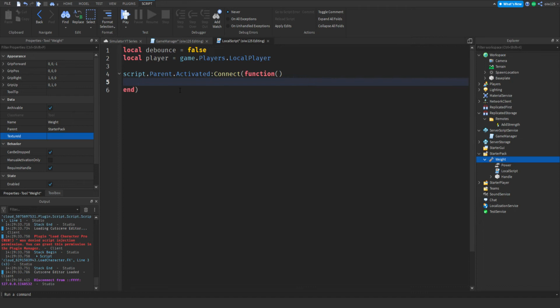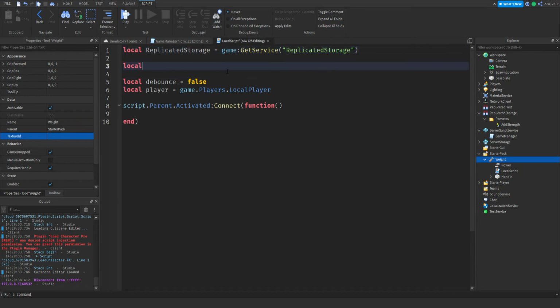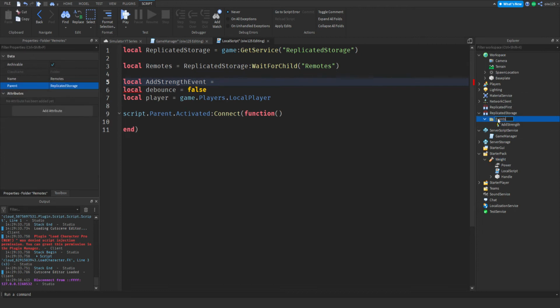Then let's add some more variables. Local replicated storage equals game:GetService replicated storage. Then we can do local remotes equals replicated storage:WaitForChild remotes. Then we can add one more, which is local add strength event. We have to name this events, sorry. Just change this to events.